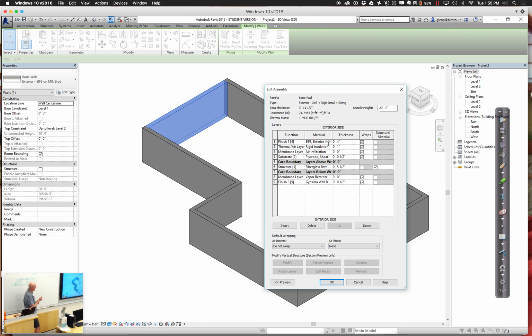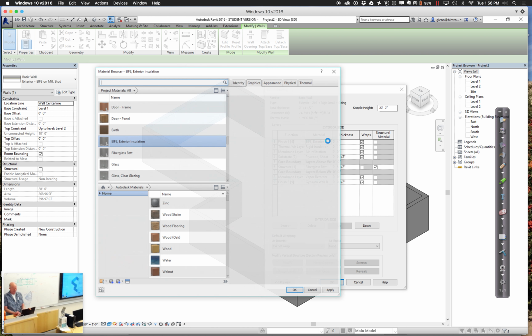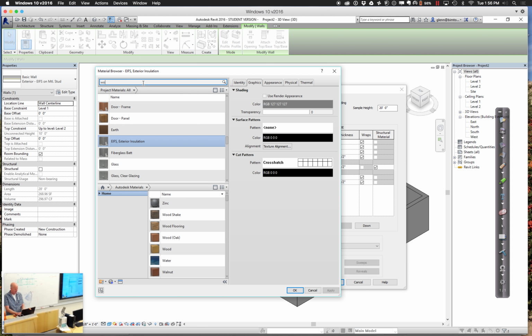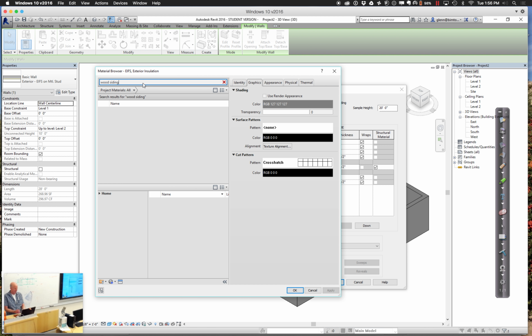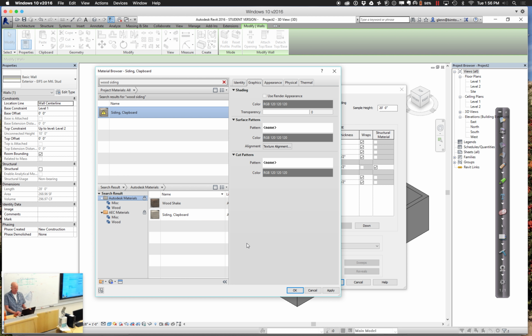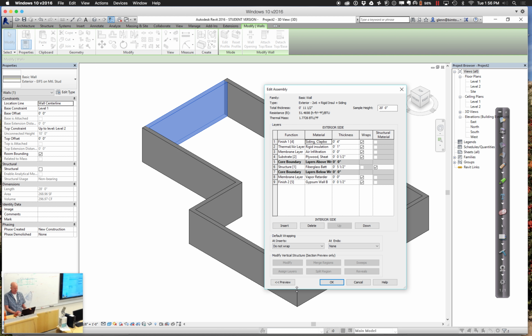The exterior finish, this expanded insulating foam system, that's actually got an awful lot of insulation right there. If I wanted to make it more like wood siding or something like that, I can change that too. So the idea is you're just going to create as many different kind of wall types as are necessary. So like siding, clapboard siding, that sounds fine. Okay, that's actually much thinner. Maybe 1/2 inch or 3/4 of an inch.